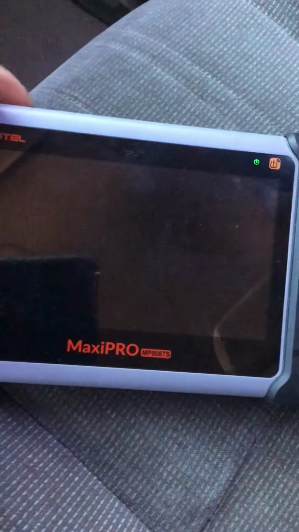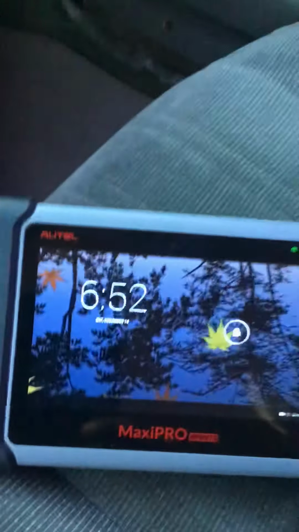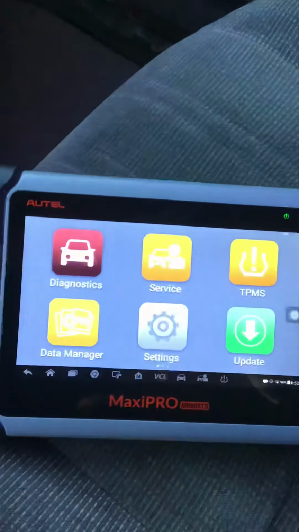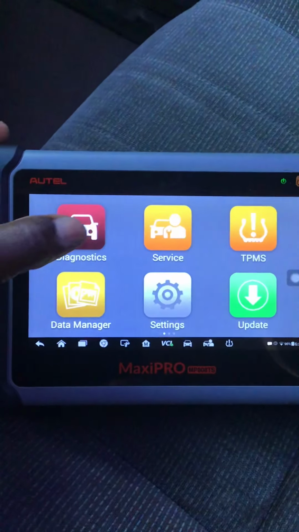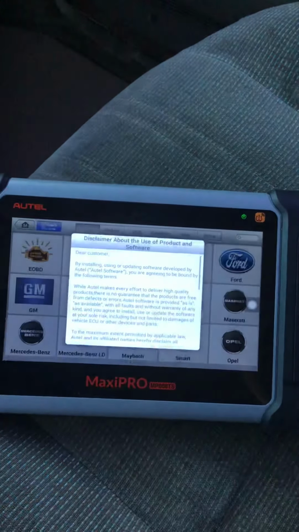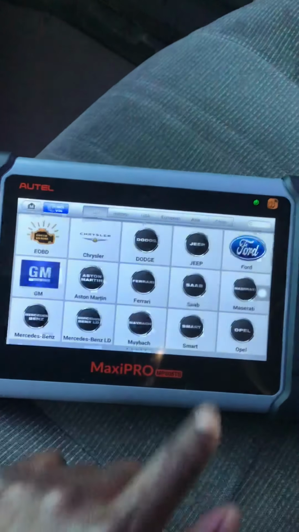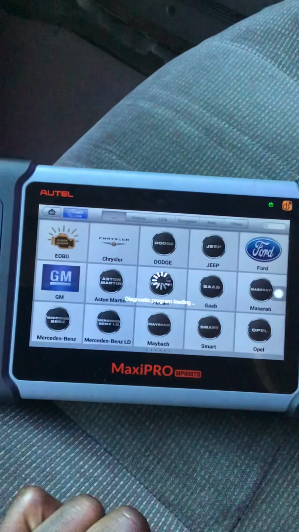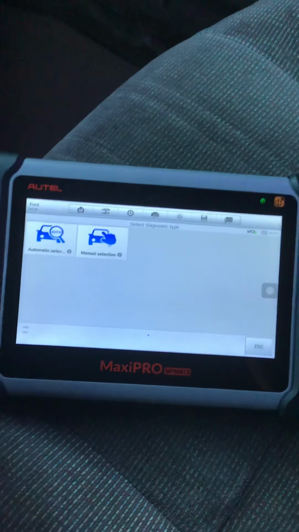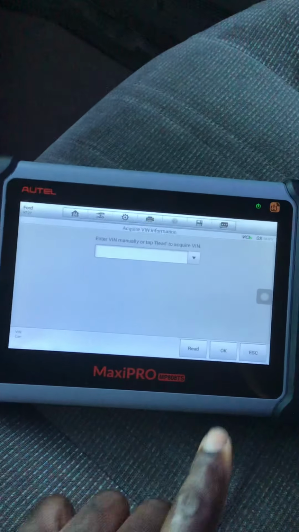So I come over to my Autel MaxiPRO. I already fired it up. So open the Autel, then you go into diagnostic. So I choose Ford. Scroll up. Accept. And I go to automatic selection. Then read.